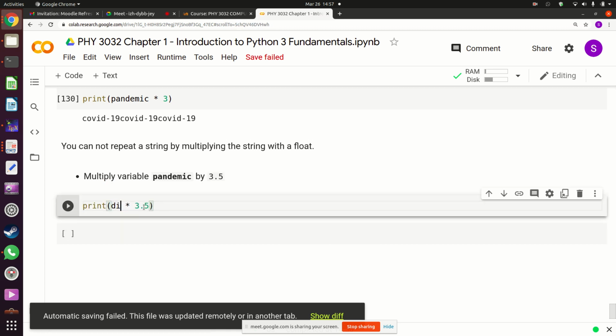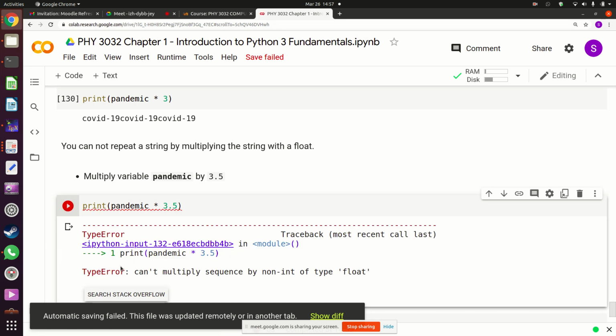Python is going to come screaming. If I try to multiply by 3.5, Python will come screaming, saying you can't do this. Can't multiply a sequence by a non-int of type float. So you're only allowed to multiply strings with integers. Are we clear?